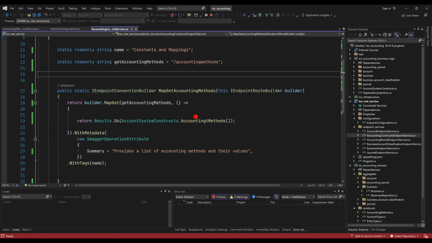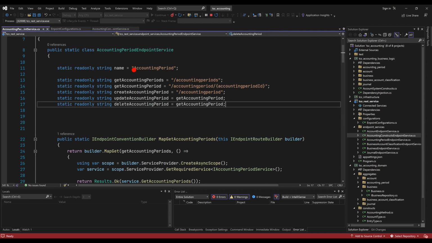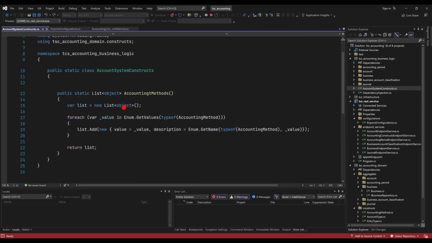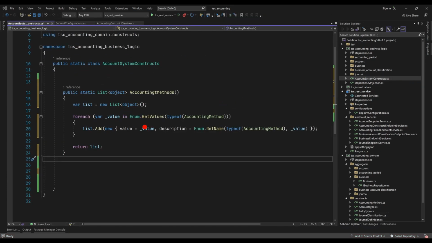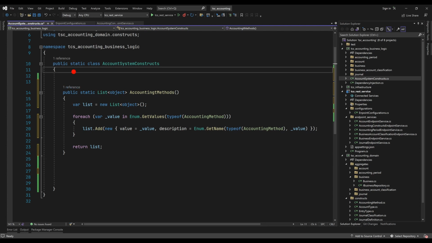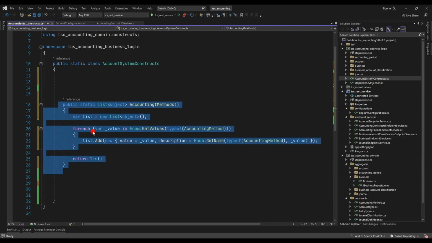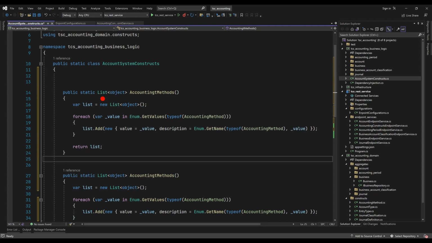So this is for the accounting periods, and let's construct this in a better way. So let's come back to the system constructs, and it's a static method. Let's go ahead and build this. So let's go ahead and implement this for the rest of the constructs in our system. And by the way, I want to make this a generic method. So let's try this out. So this should be public. Just do this. Let's make this a generic method. And let's just copy this line of instruction and put it in here.